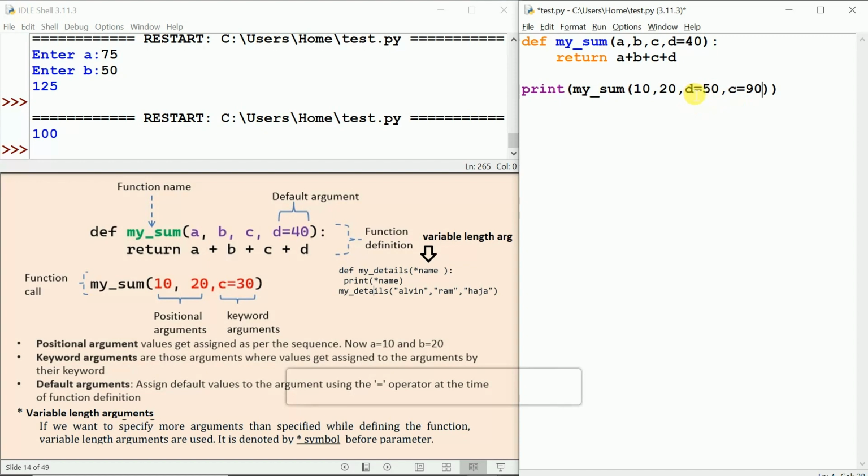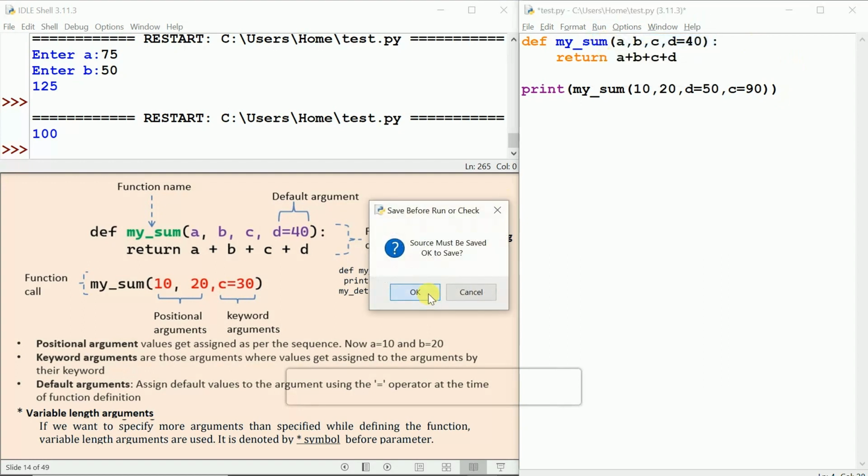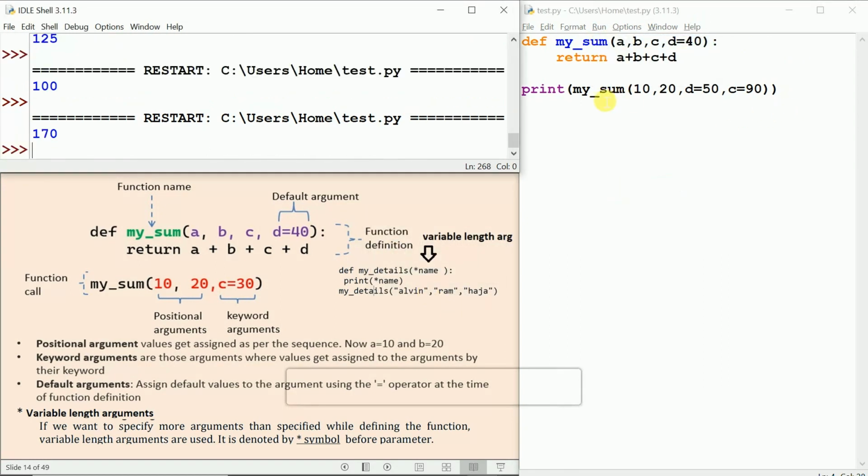I am using the keyword arguments. Then the keys match with the function prototype. If d is available, it replaces the current value of d with 50, and if the c argument is available, it stores the value of 90. Then you submit and you can get the result, which is 140 plus 30, 170. Here there is no need to follow the order.